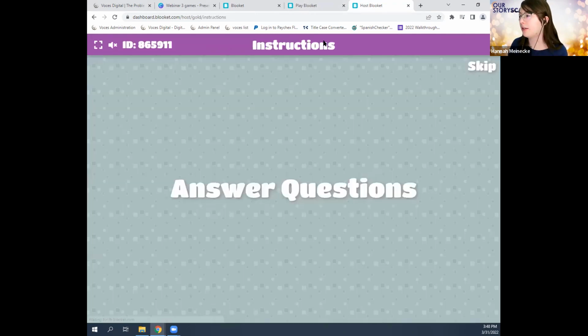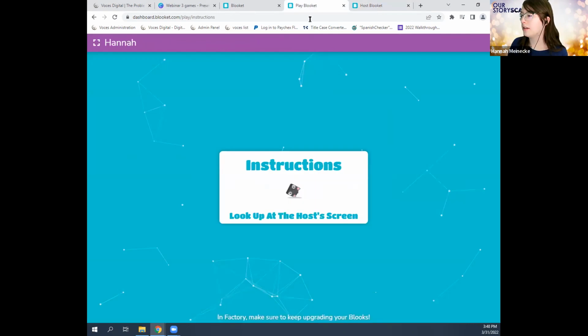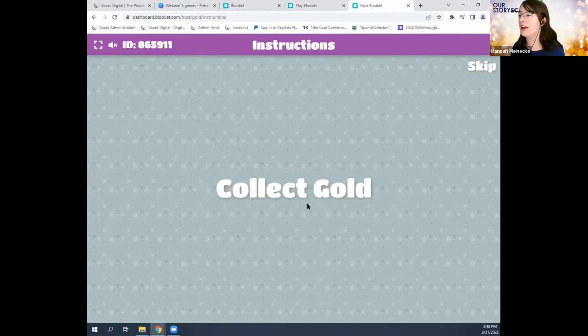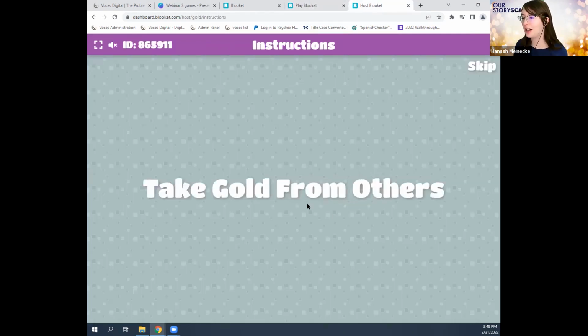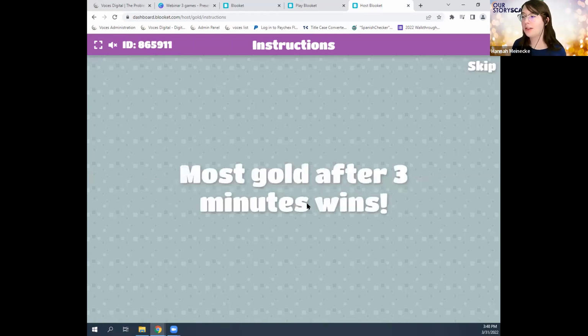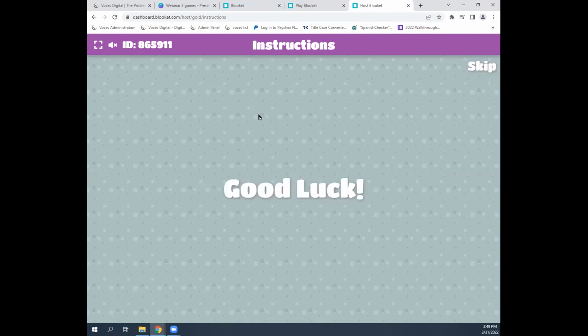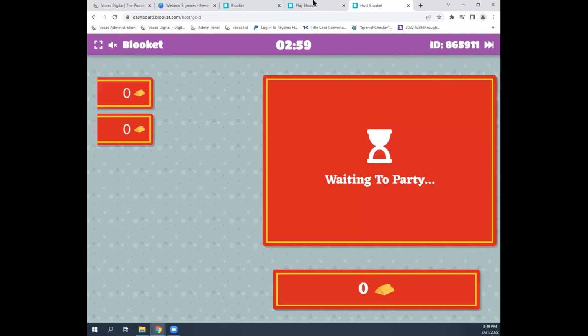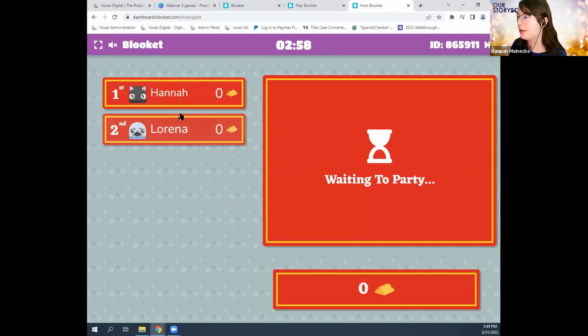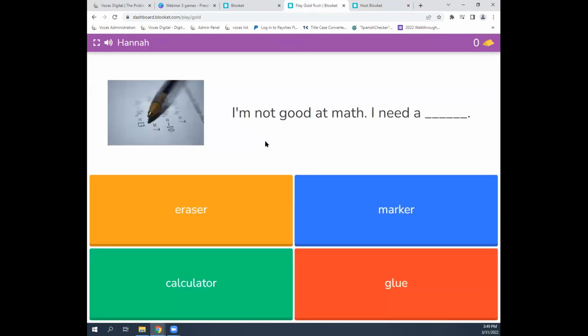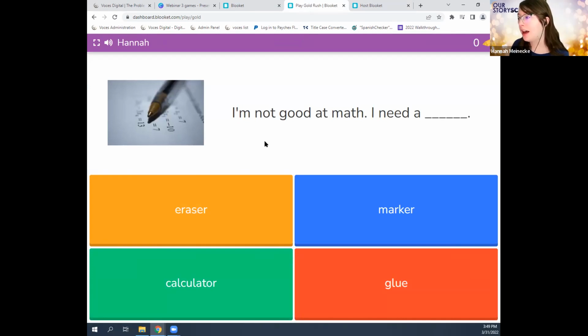So I clicked host. Oh, okay. Here are the instructions. You answer questions, you get gold, you can take it from your fellow players. Good luck. Okay, and this would be who's in first and who's in second. And then for my question, I'm not good at math. Nahir, would you like to help me answer this one?